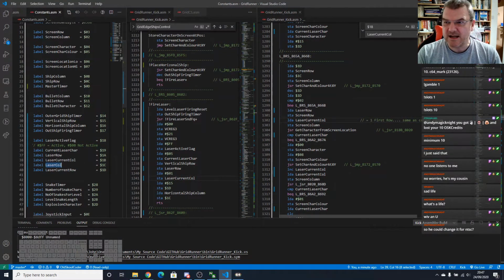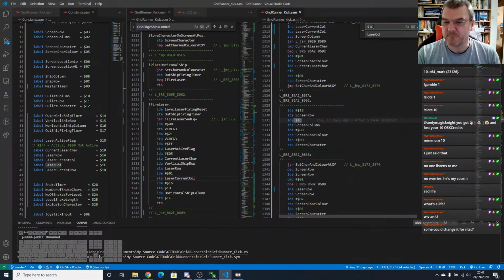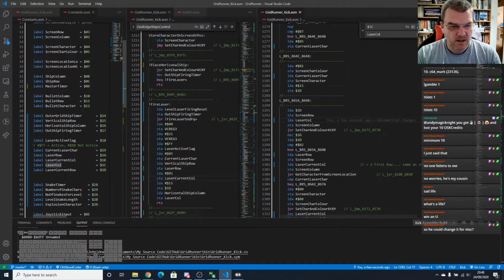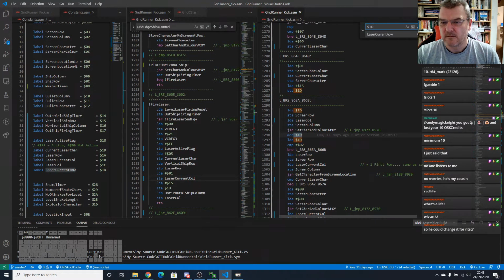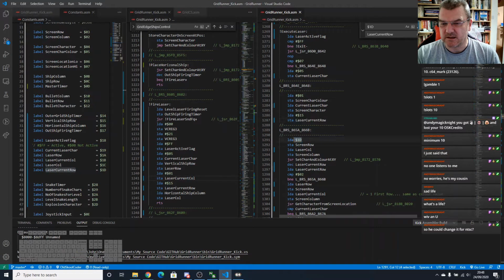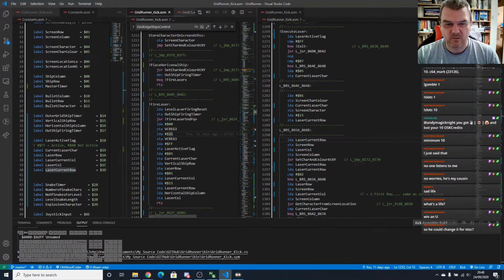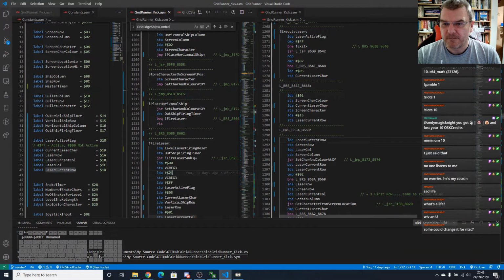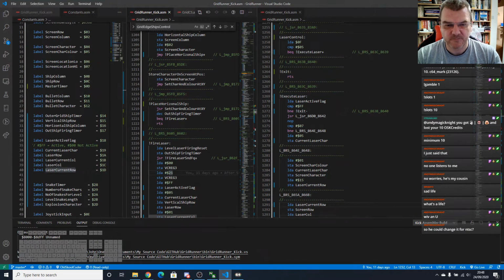So this is the laser column of the ship. So that's 1C. So replace, replace, replace. And this one is the current laser row for that horizontal little ship. And I did say ship. D, D, D, D, D. Right. So we've now figured out all this lot. So this is execute laser.